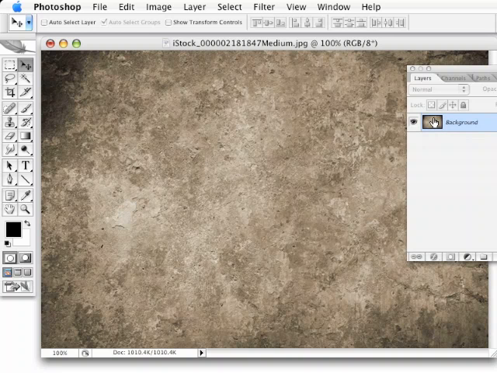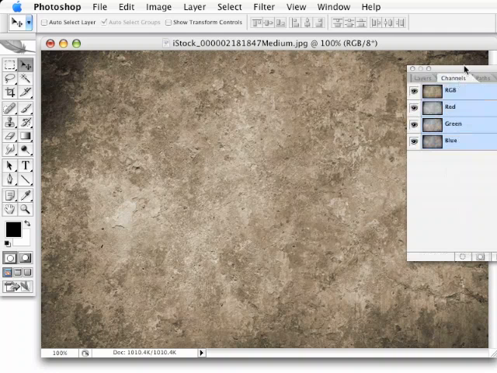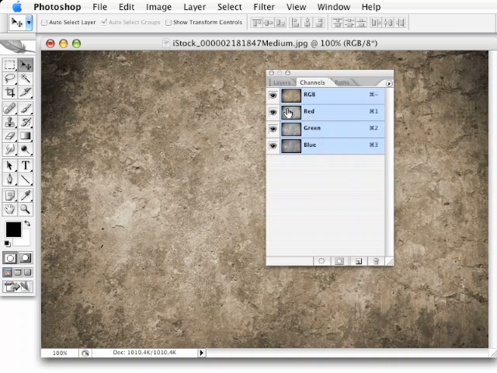And this is going to do two things. It's going to really give my texture a lot more depth and roughness, but it's also going to kind of establish a light source for the text we're going to apply. To do that, I'm going to go into the Channels palette here, and what I'm looking for is a channel that has a fair amount of contrast, but not too much.